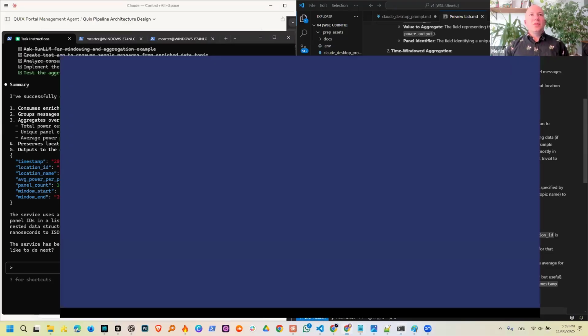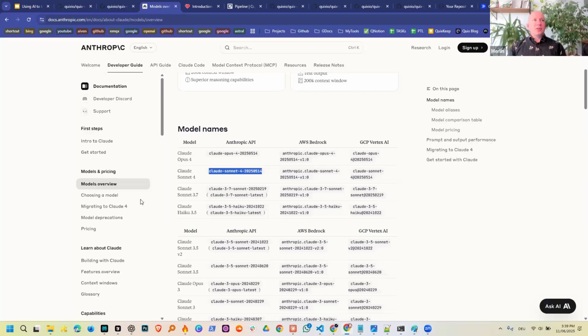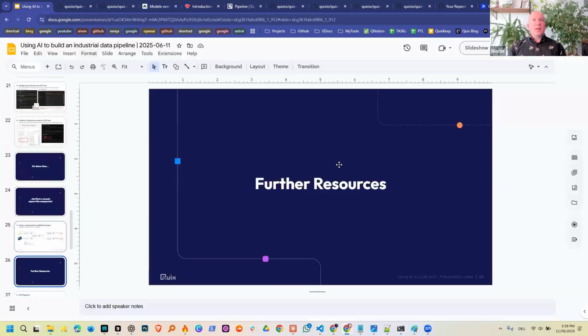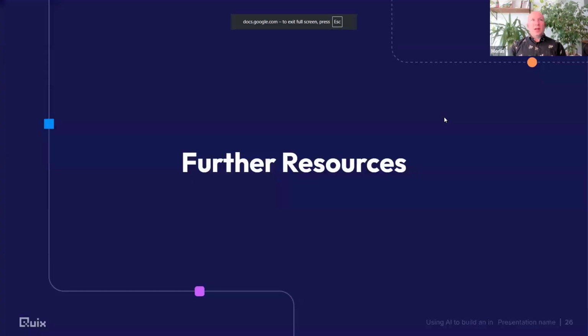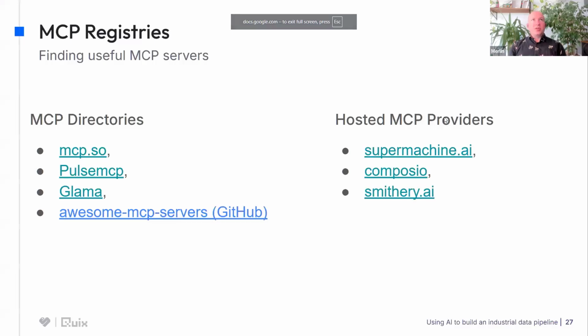But if you want any further resources, I've also included some extra information in the slide deck, which I can just show you now. So I've included some registries for discovering MCP servers so that you can find some more on your own. There are open source directories and also hosted MCP providers, people that host MCP servers and charge you for access. They use authentication to access the MCP servers, so they're maybe more trustworthy.